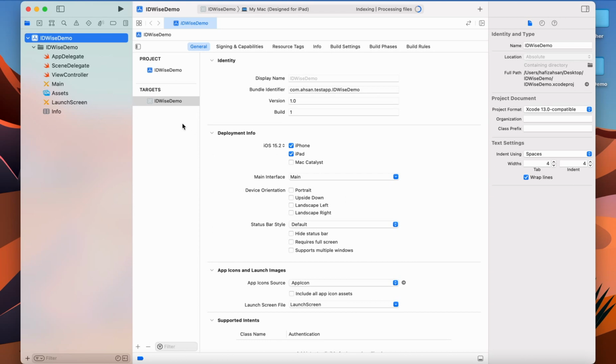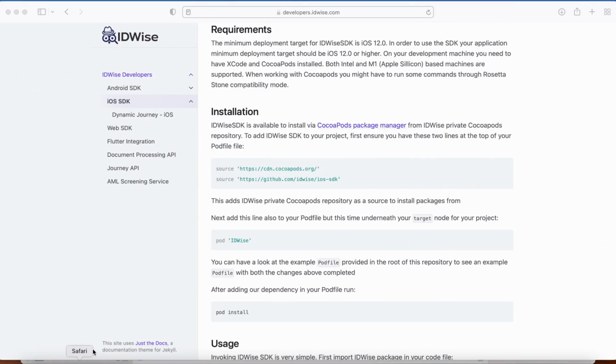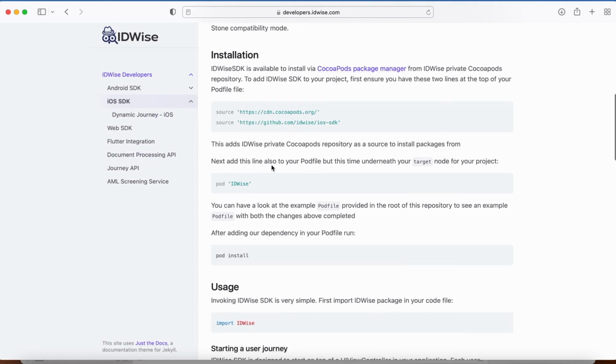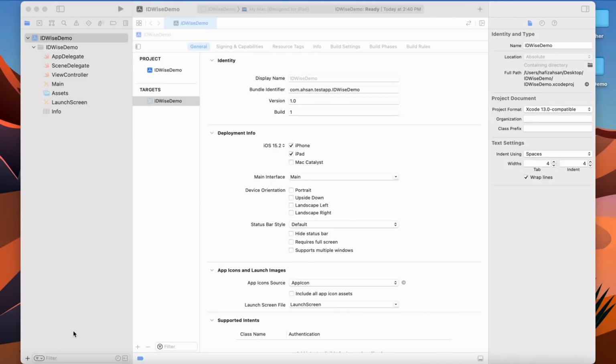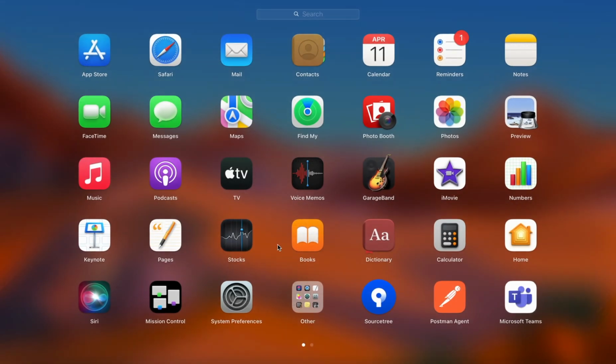Now let's go back to the IDWise developers website and click on the installation section. IDWise is available through CocoaPods only. You can read out the installation steps and follow them. Now we need to create a pod file for our project.